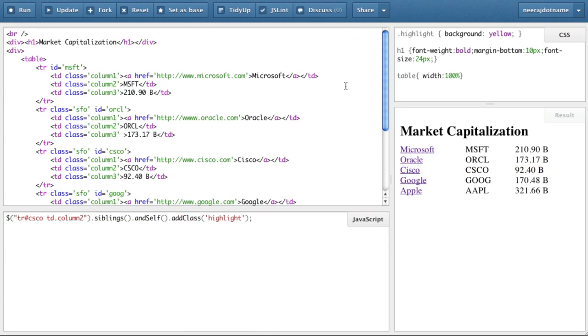What if I also want to include myself in the collection? Previously we saw that siblings gets us the first column and the third column. If I want to include the current column, which is the second column, then I need to add andSelf. Let's try that. Hit run, and this time all the three columns get highlighted.